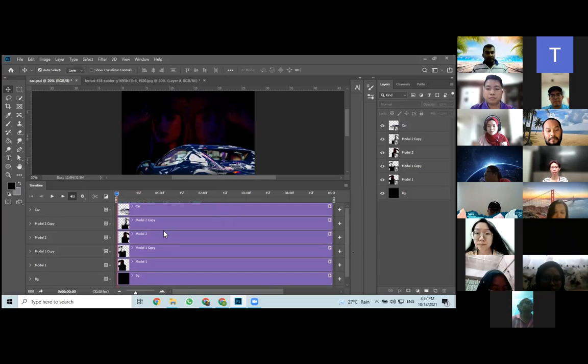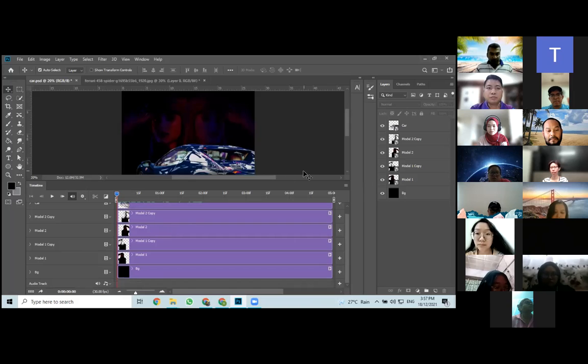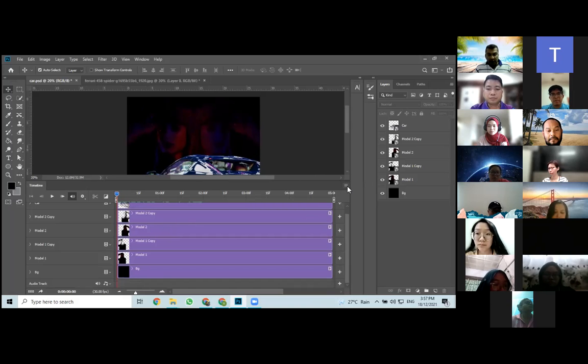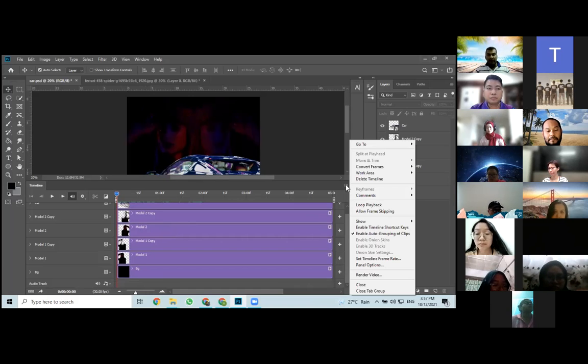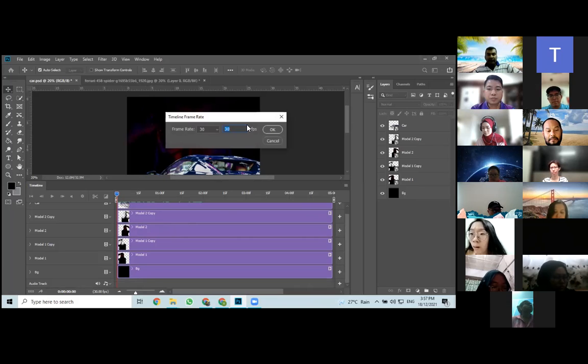Over here, this is where you all need to do some update. If I click over here, there is Set Timeline Frame Rate. You see here, the maximum it can go to is 60. If you want to know which is the best frame rate, 60 is always the best because you will have a very smooth animation.